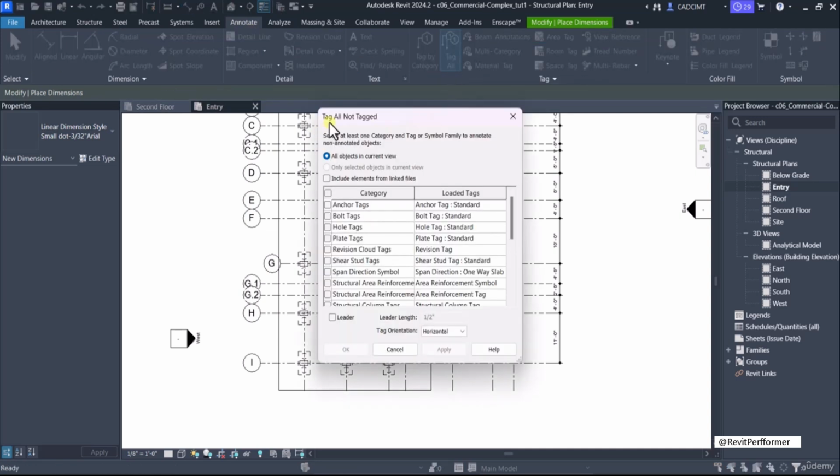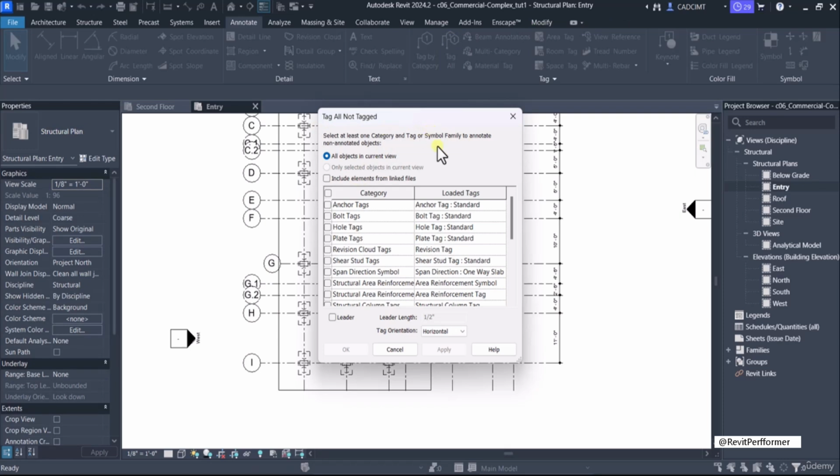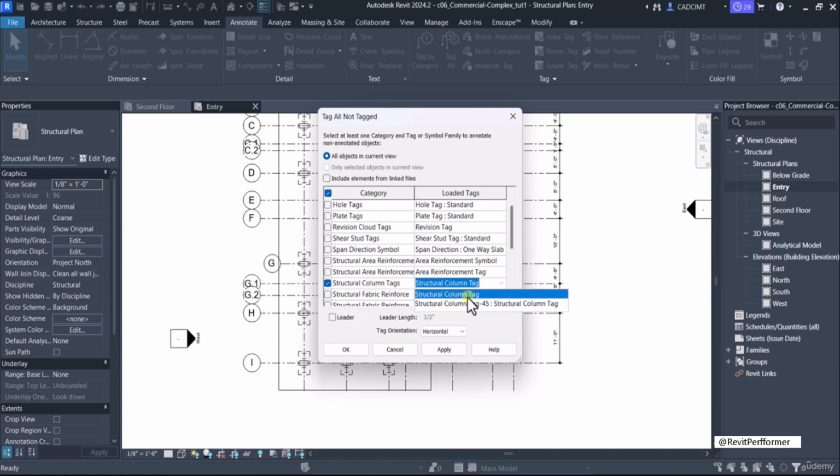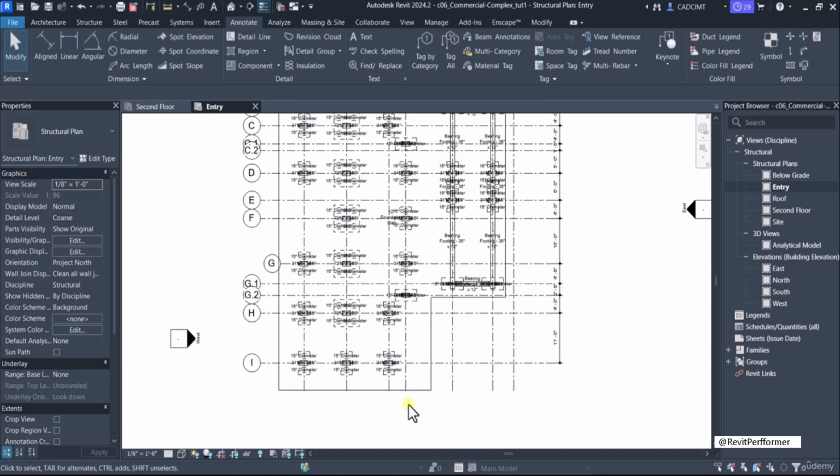You can see here the Tag All Not Tagged dialog box is displayed. In this dialog box, select the checkbox corresponding to the Structural Foundation Tags category in the Category column. Next, select the checkbox corresponding to the Structural Column Tags category with the Structural Column Tag as the loaded tag. The selected category is highlighted. Then, choose the Apply button from the dialog box, and then OK. You can see here the selected tag categories are displayed in the infrastructure plan view.